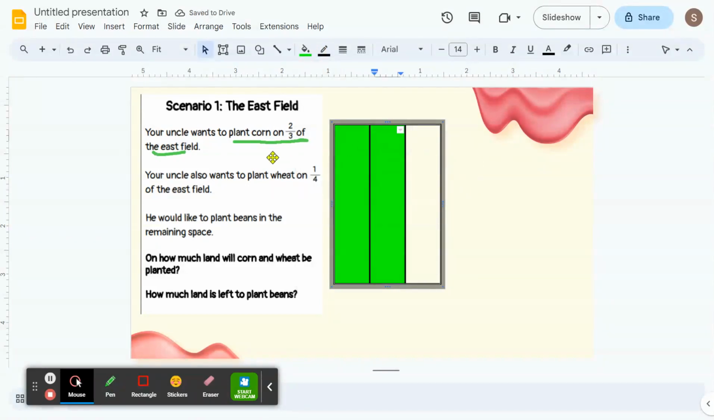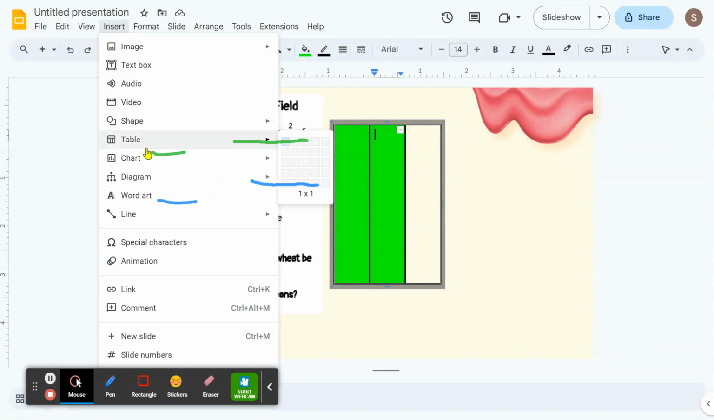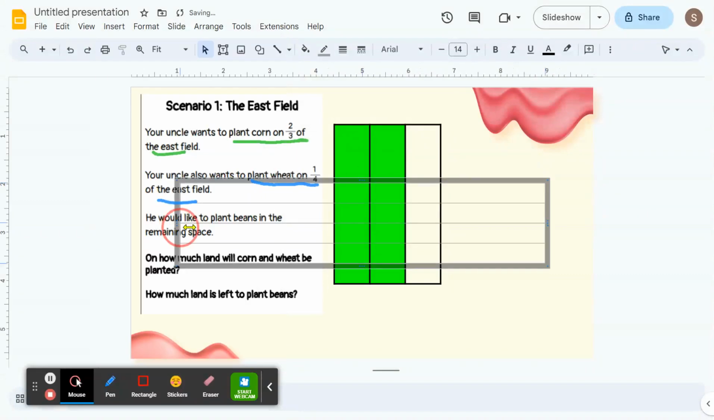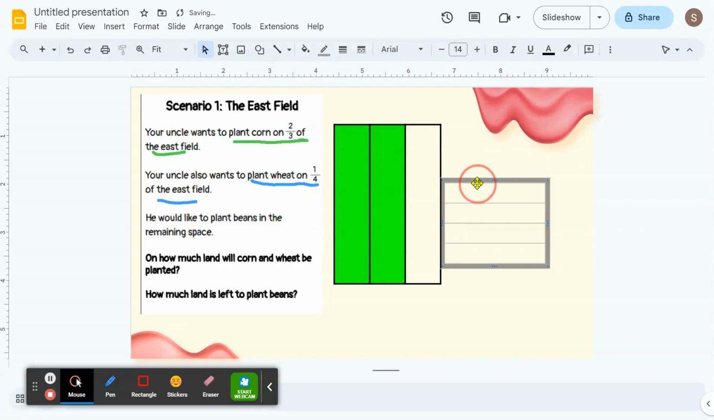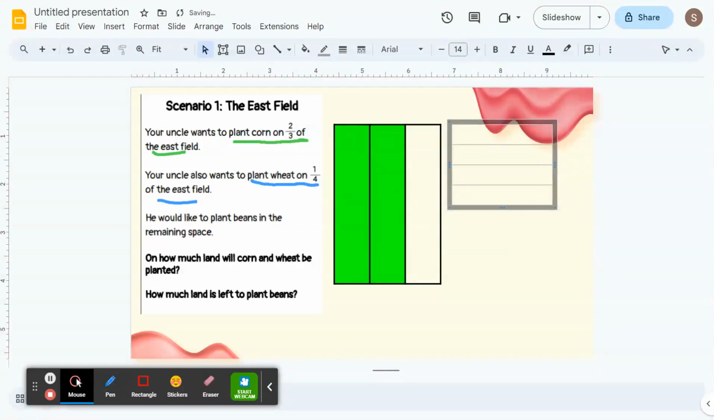Now I'm going to go over to my wheat. So I know that he also wants to plant wheat on 1/4 of the east field. So now I'm going to make another model. I'm going to go to Insert, go to Table, and I'm going to go down and make a table with 4 areas.